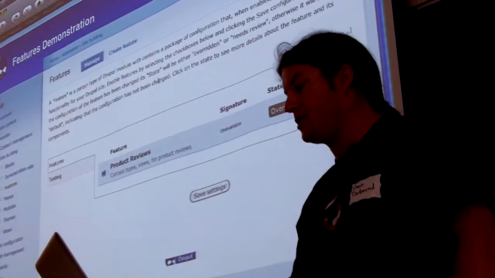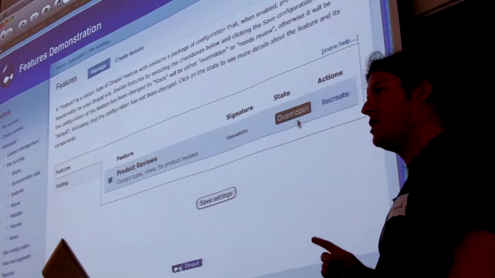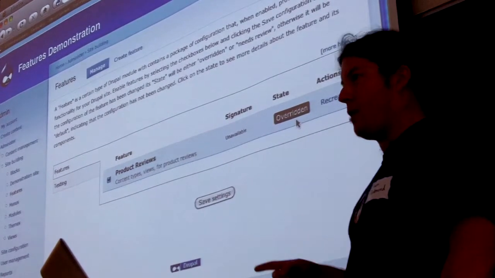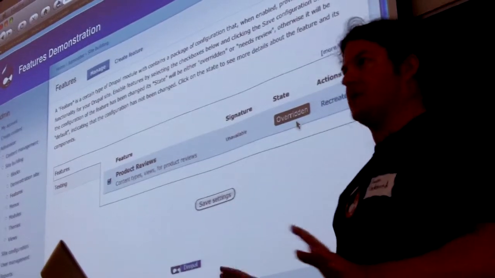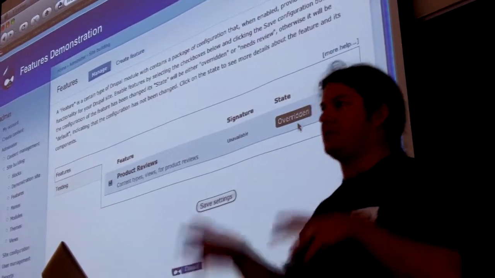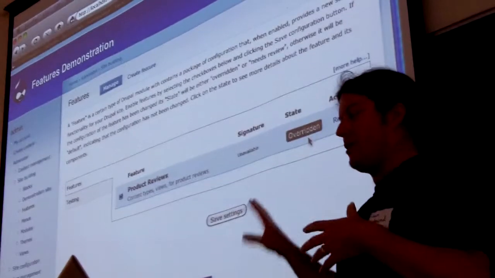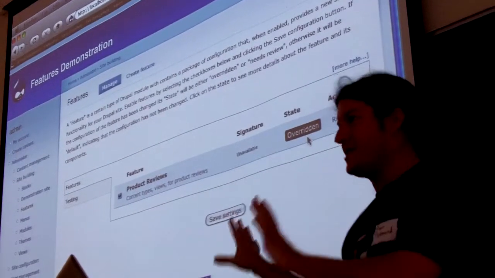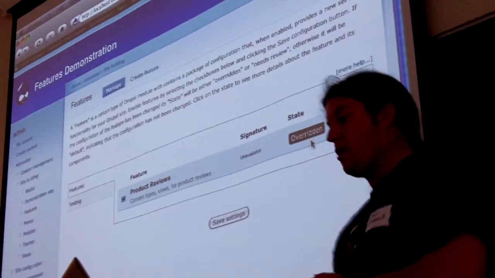And I can go back to features, and now it says, oh look, overridden. You've made changes. You should know that you've made changes. If this is a production site, that might be a problem. It kind of depends on what your workflow is, I suppose, for creating sites. But normally, you make all your changes in your development, and then in your production site it always just says default, right? Because you want it to be whatever it is.